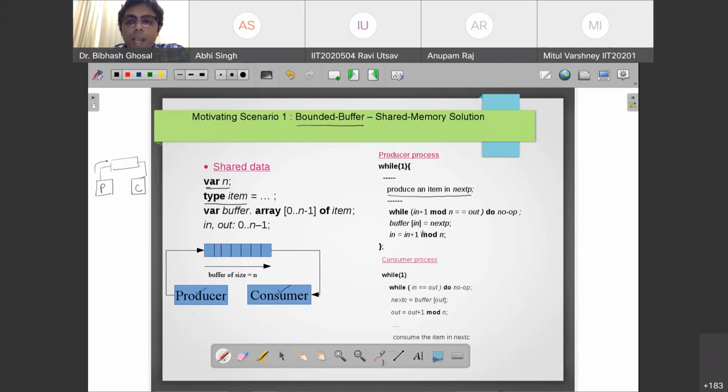I'm trying to find out that the producer is producing items and keeping them in the buffer, and the consumer is consuming them. So let me define two processes, a producer process and a consumer process, working together. What is the job of the producer? To produce an item. Let's call this next P. And what am I going to check? What is the check that I have to keep?